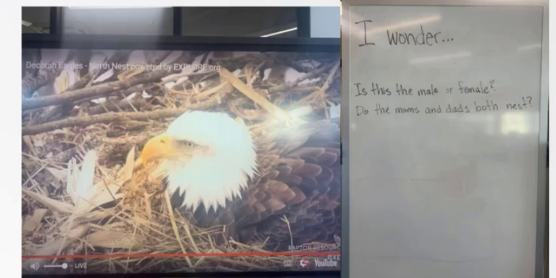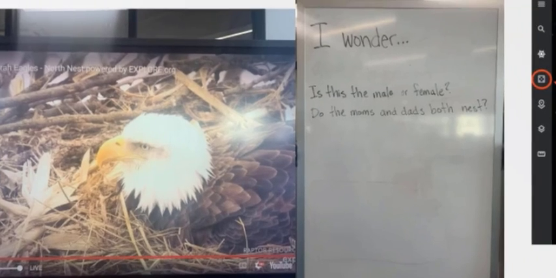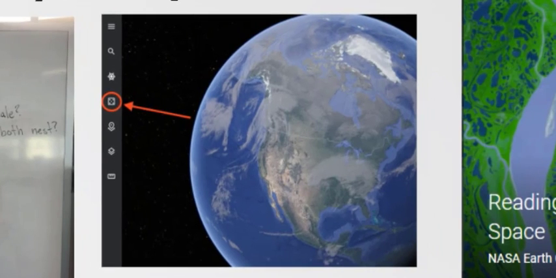And then next to it, we just added a simple I Wonder board. And as students came in, they could either ask questions that we would write down on the board, or they could write their own I Wonder questions. The librarian had pulled various resources about bald eagles and their habitats for students to look for answers to those questions.